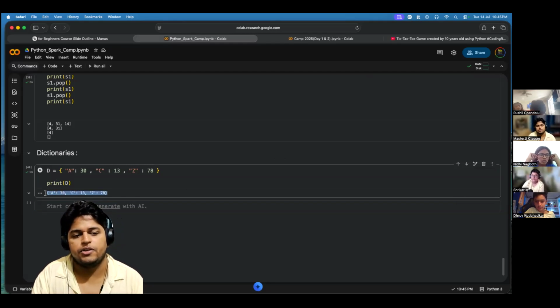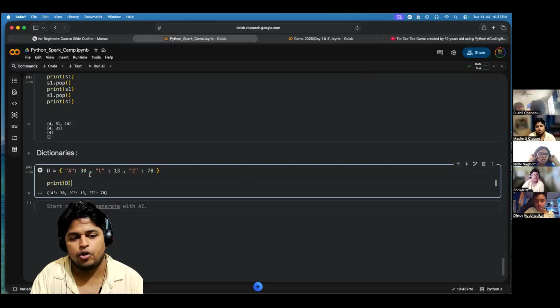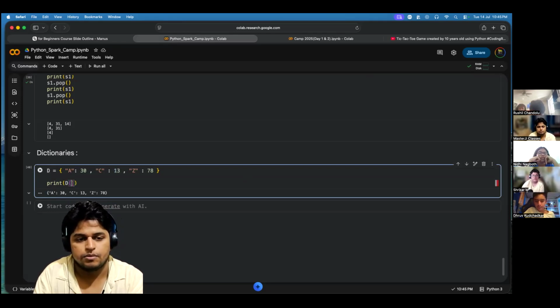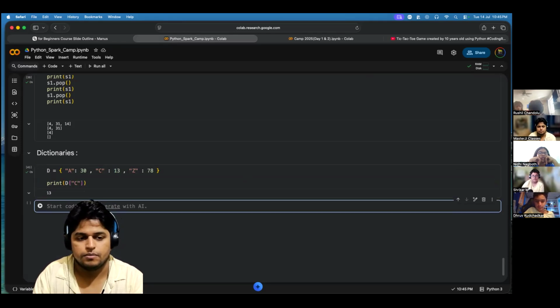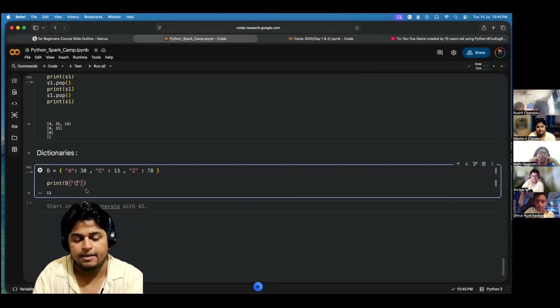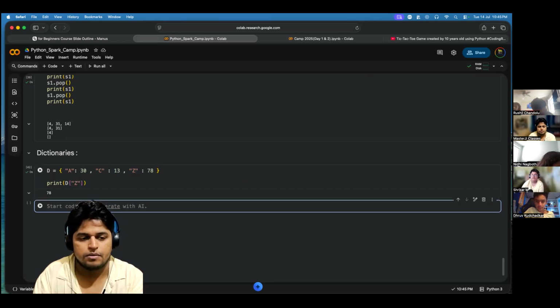Okay, so this is called a dictionary. Now, if I want to print, let's say 13, what will I do? I'll write C. If I want to print 78, I will write the index of 78, that is Z. Oh, sorry. 78.